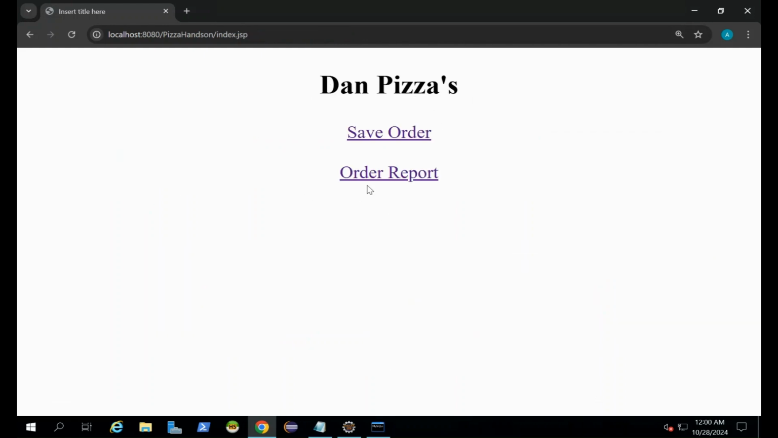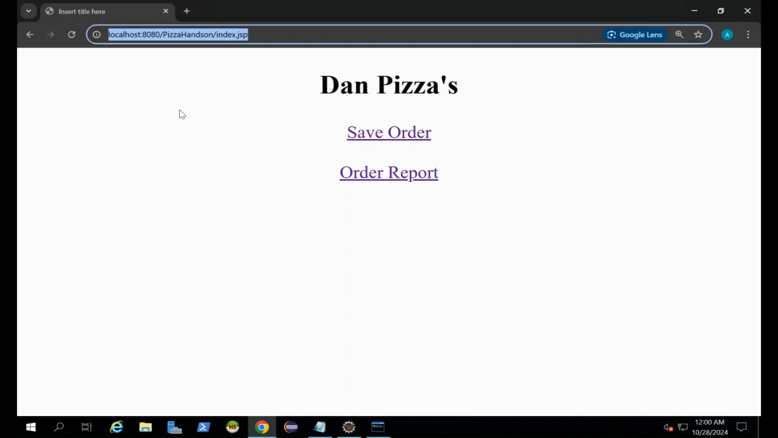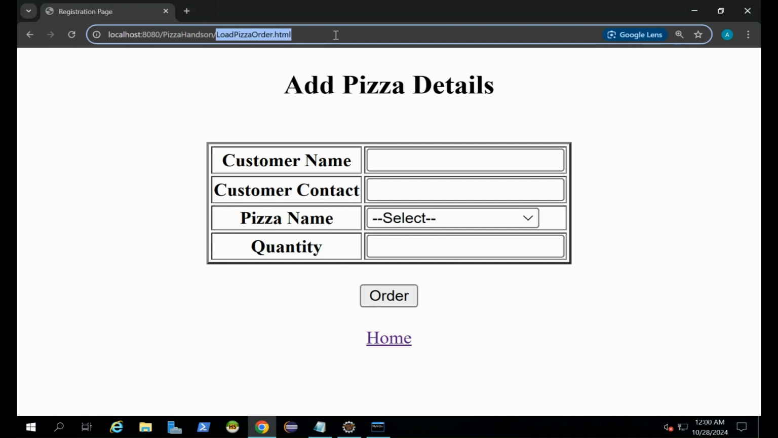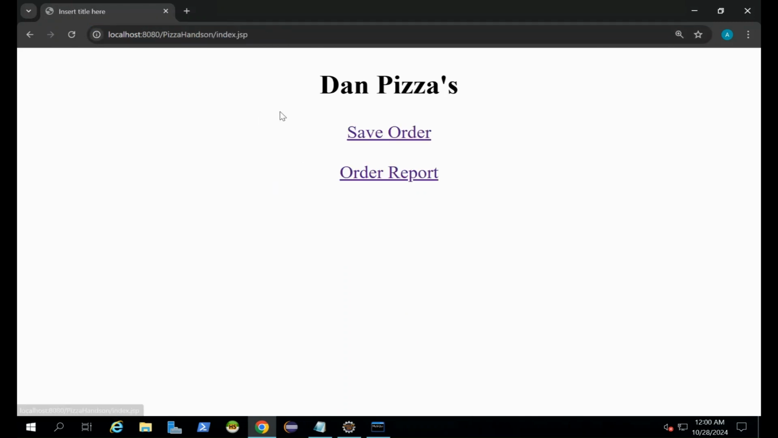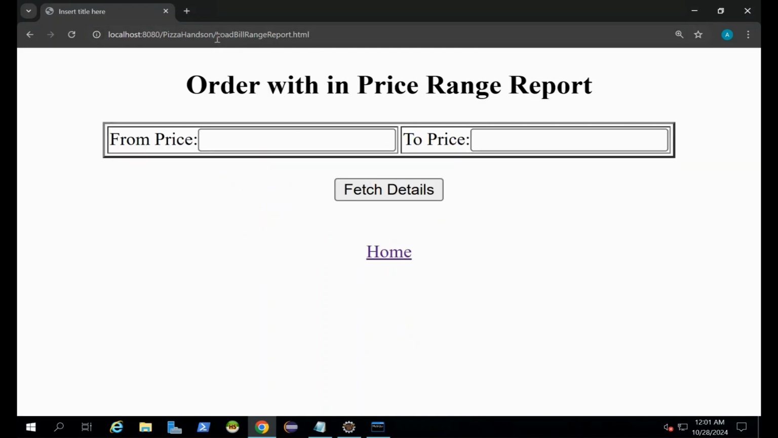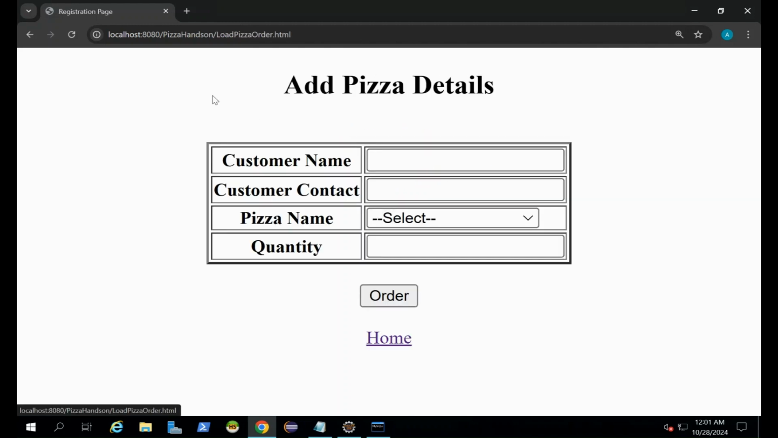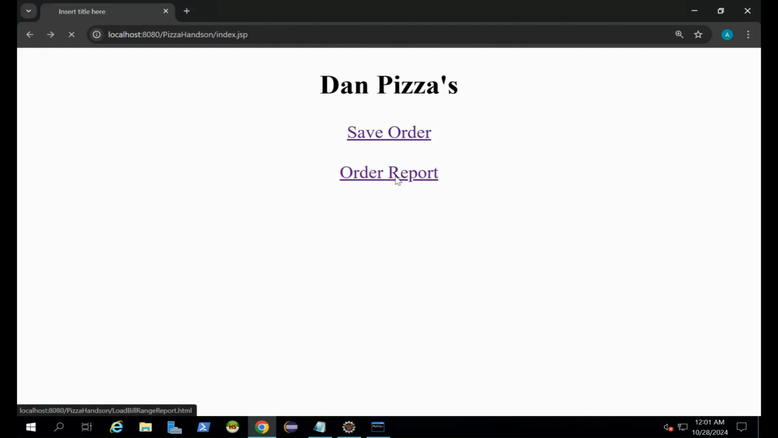Now, while directing from one page to another page, if you would have observed this URL, it is changing. So when I click on save record, it goes to load pizzaorder.html. When I click on home, it comes back to index.jsp page. When I click on order report, it goes back to load bill range.html. So these are the different pages. So whatever we are looking at right now is called as view. Since it is at the client side and client is interacting with it, it is called as view. So whatever pages we get redirected is view.